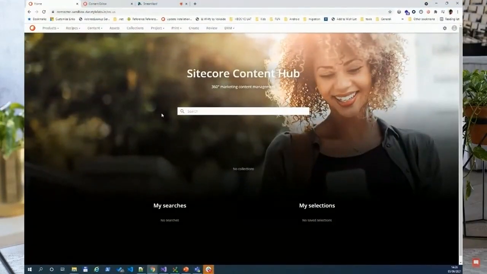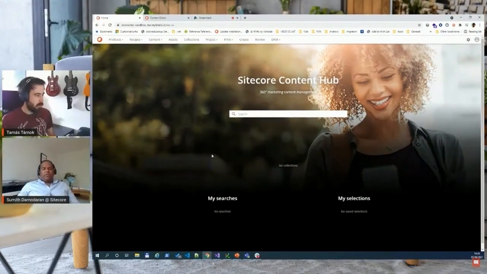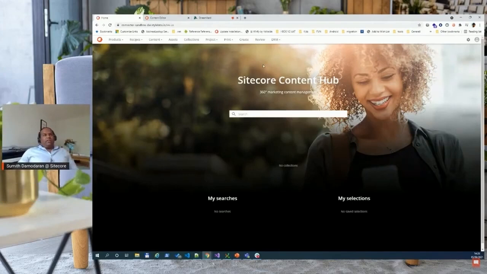Can everyone see my Content Hub screen? Is that a yes or a no from my moderators? Is this visible, guys? The screen for Content Hub? Yes, it is. Yes. Okay. Awesome. So I was just thinking whether I had shared an application or the screen.